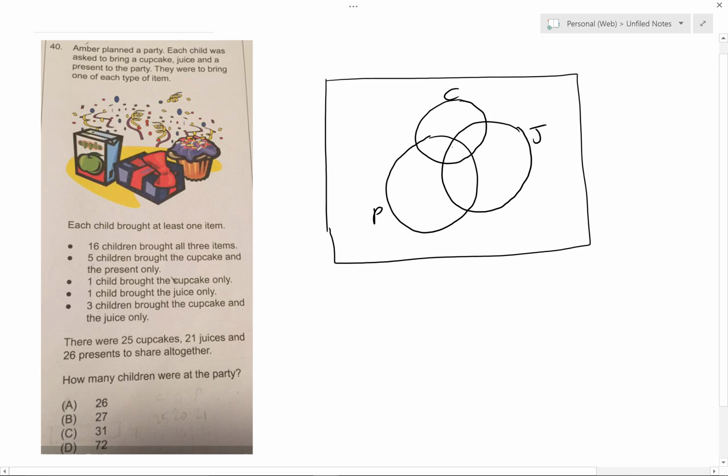So now I'll just go through this information and put it all onto my Venn diagram. So each child brought at least one item. That means that there's no one outside here. So tick that off. 16 children bought all 3 items. So there's the 16 in the middle. 5 children brought the cupcake and the present only. So 5 students in here. 1 child brought the cupcake only. Put a 1 in here.